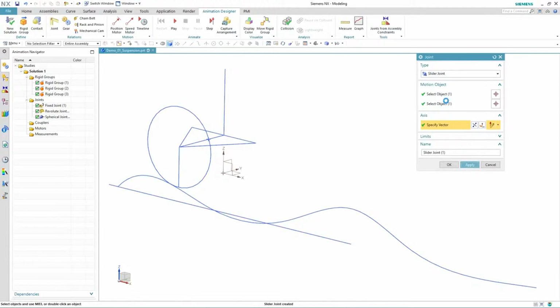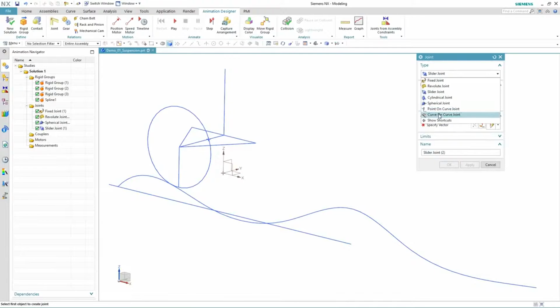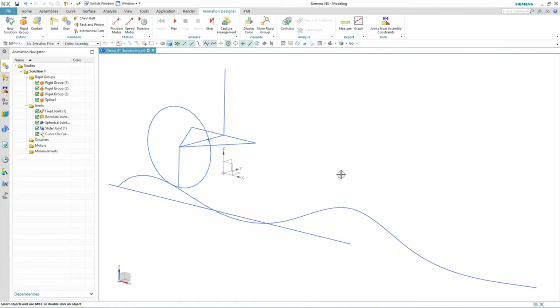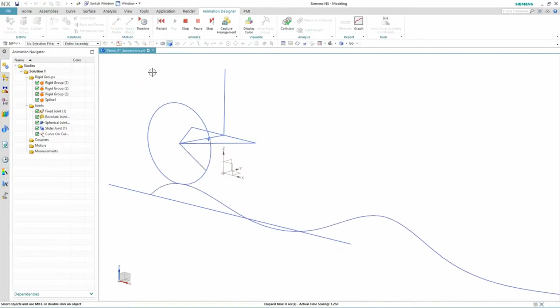A spherical joint will simulate how the wheel pivots around the wishbone, and to simulate a bumpy road, we'll slide the curve back and forth. Finally, we'll connect the road to the wheel. Let's check our progress by running the animation. A fast solver in Animation Designer gives results instantly so you can try different scenarios in less time.